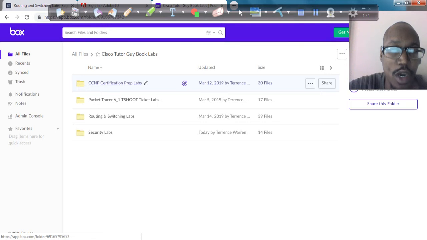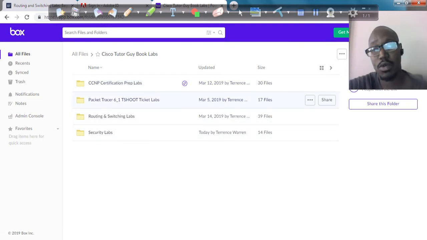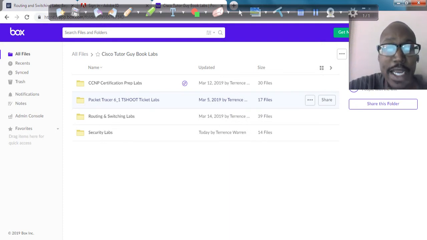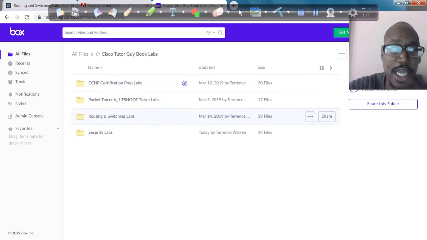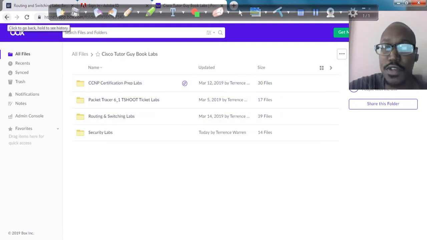And you're going to go down here and pick whichever ones you want to download. You may want to download all of them, but make sure you have Packet Tracer version 6.2 in order for the labs to work. All right, so this is where you get the labs, and this is free. Once you purchase the book, the labs are free. They come with it. So anyway, let's get into the lab.